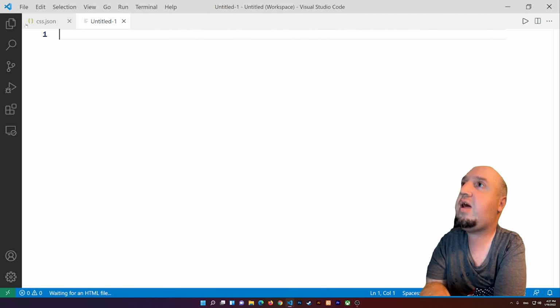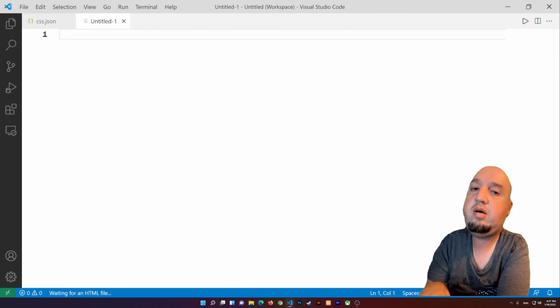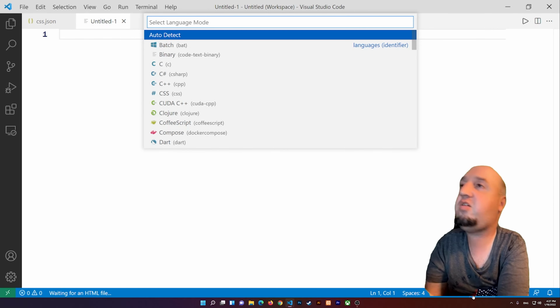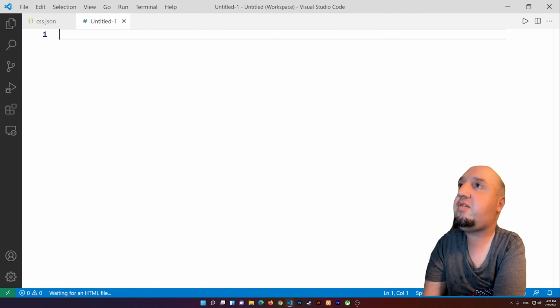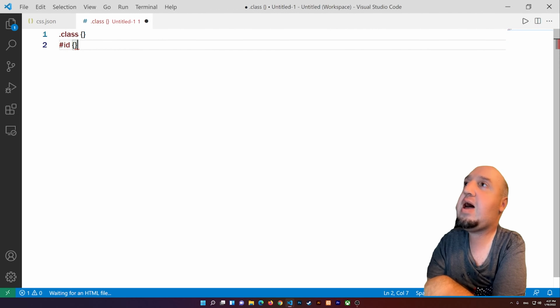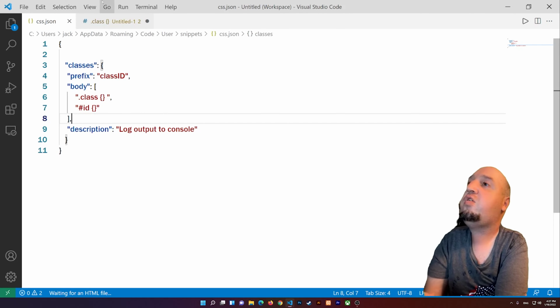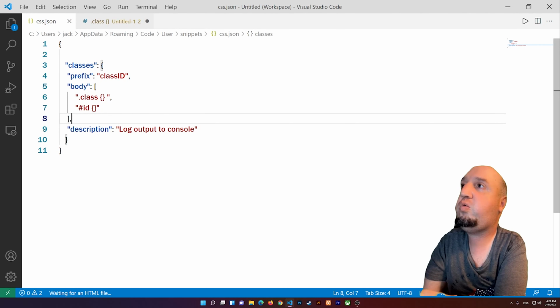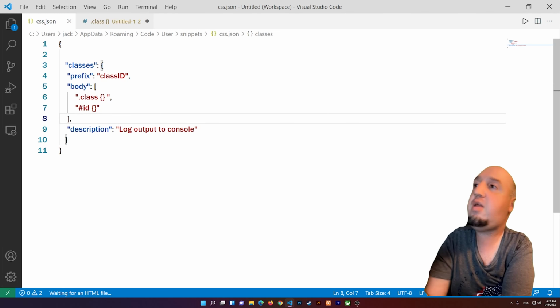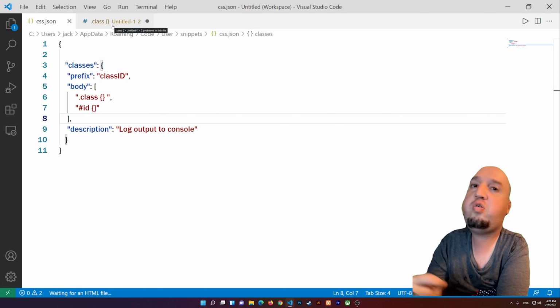Now let me create a new CSS file. Let me go to File, New, and I'm going to click on plain text and change it to CSS. So CSS right here. Now if I type in class ID and press tab, it will add these two selectors. You see how it added the class and the ID. So this way you'll be able to use your own snippets, and you'll be able to do a lot. For example, if you want to use media query or something like that, you can do that also.